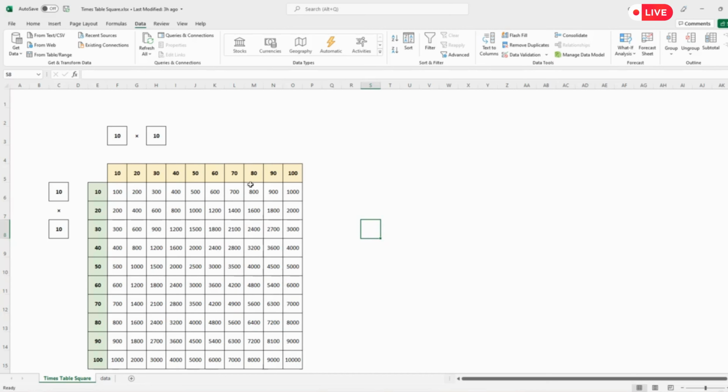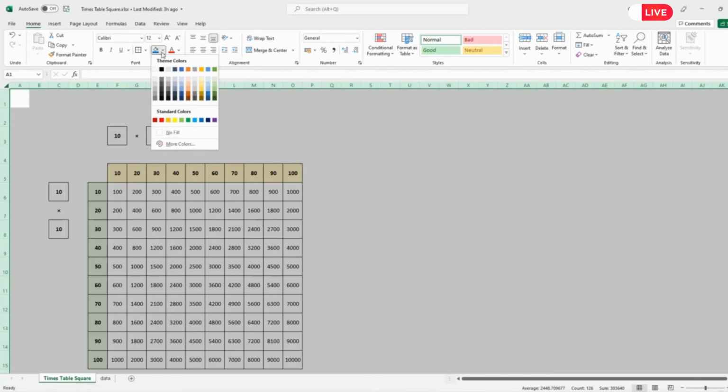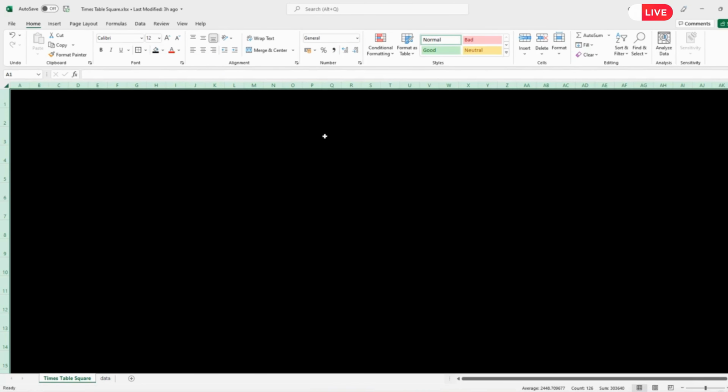Now I've got the formatting here and everything else, but I want to tidy this up a little bit more. So what I'm going to do is something that seems a bit, well, dangerous. I'm going to select the whole sheet, and then go to Home and fill everything black. Now the reason why it's dangerous is because I can't see anything, but that's alright.